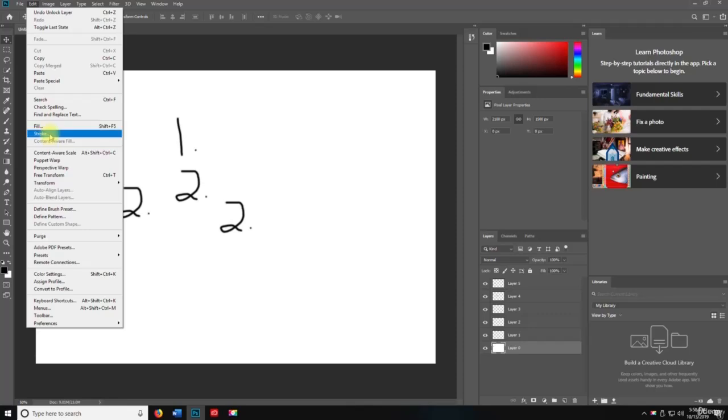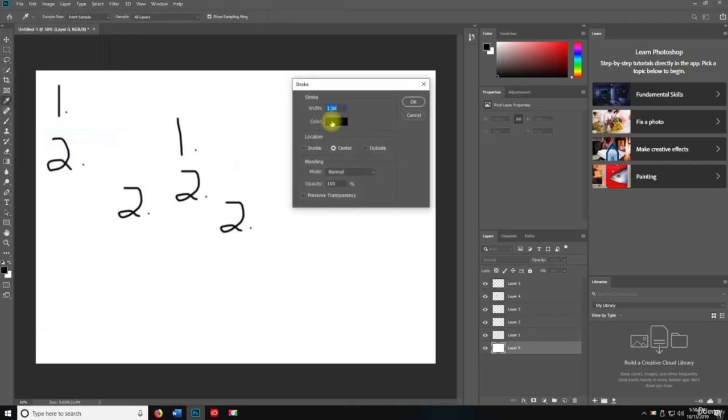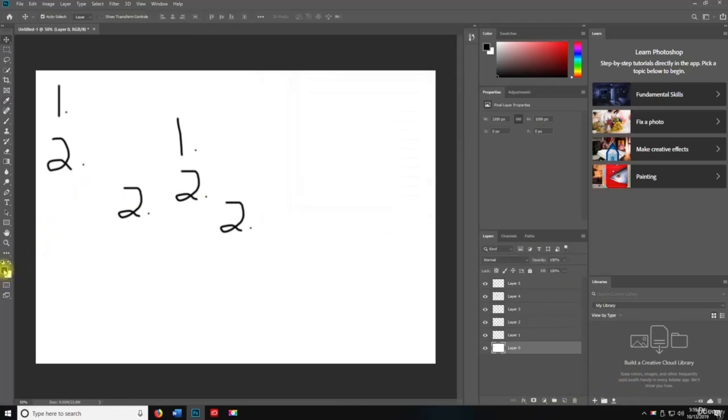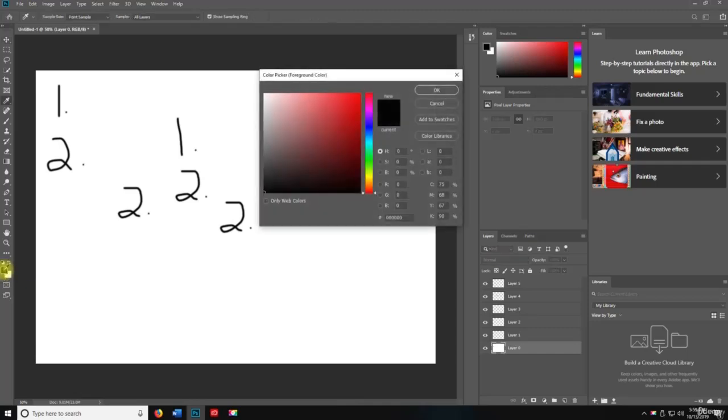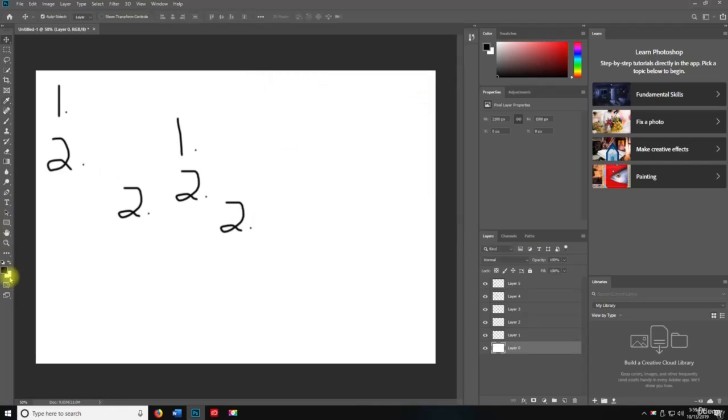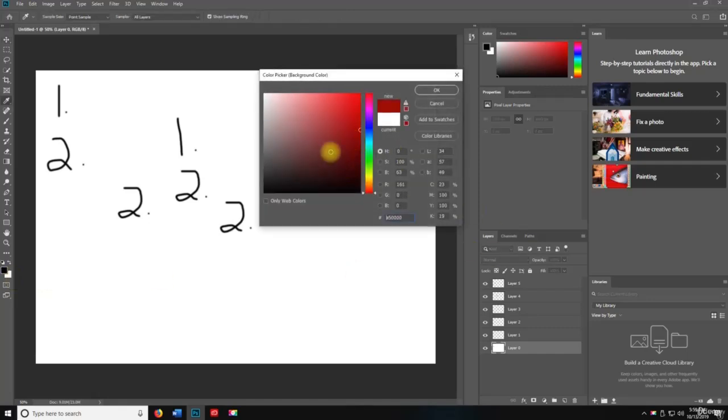The stroke, you can set it here if you want, but I recommend using the filter over here because there's a lot more options. And if you want to change the background and the foreground, so this is the foreground. So if you want to change that, just double click this and then go in your color picker and grab whatever color you want. Okay, I'm going to cancel that and then if you want to go to the background, just double click the white and then do the same thing.